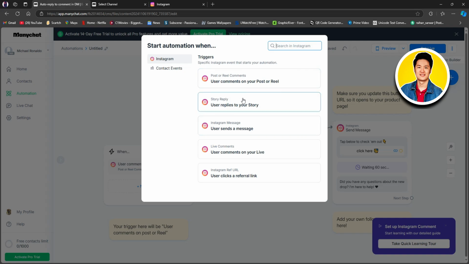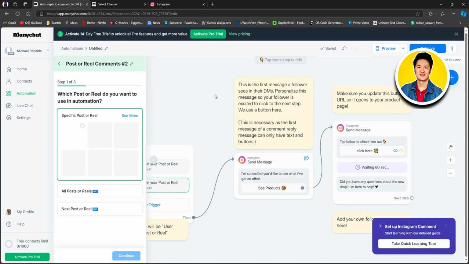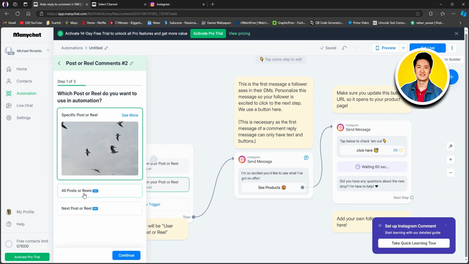After that, you will get to see some triggers that you can use. So click on the one that you want. We'll go with user comments on your post or reel. After that, you will see which post or reel do you want to use in automation. Now select the reel that you want, and after that, on the bottom, you will need to click on Continue.